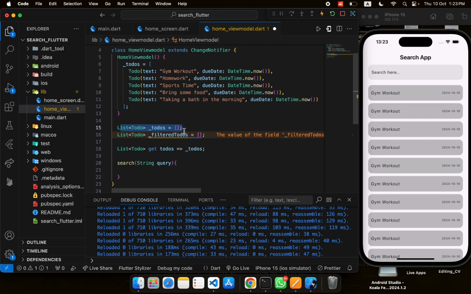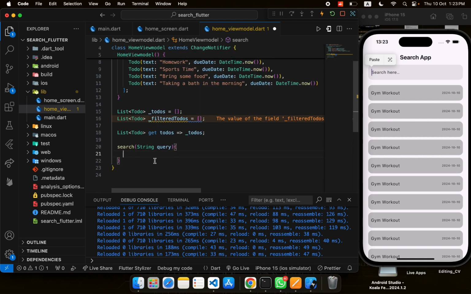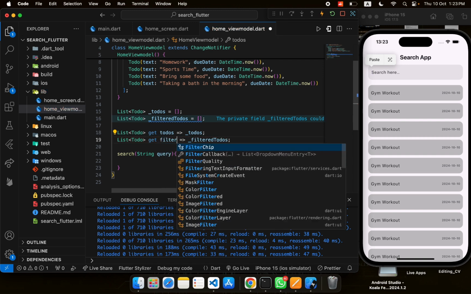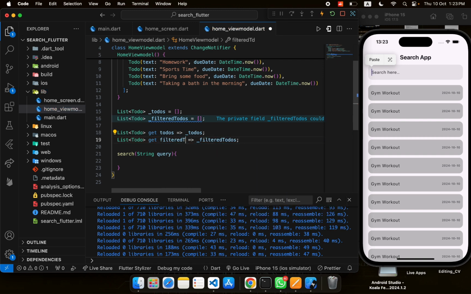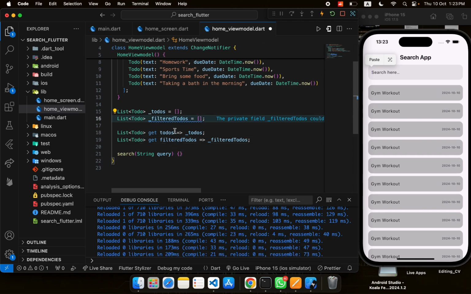This todos will store all the todos, and this filteredTodos will only store based on the search query. So whenever this search field is cleared, we will get all the todos from this list. So here we need to make this search. Also let's create a getter for this filter list as well. So it will be this filter list, then we have this filteredTodos. So these are the todos that we will use in our app. Let's remove it from here.